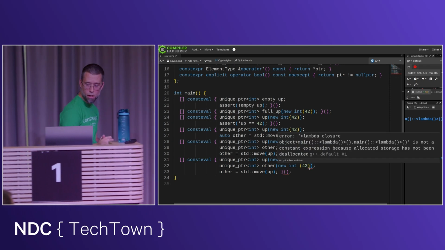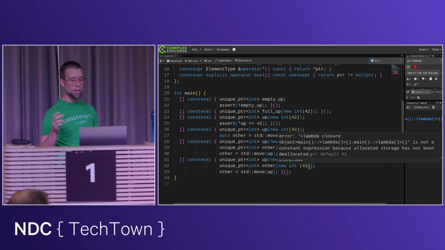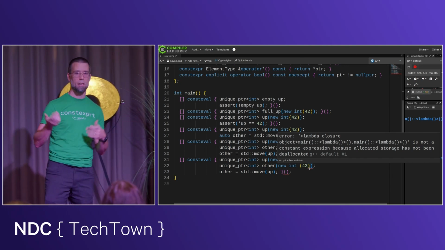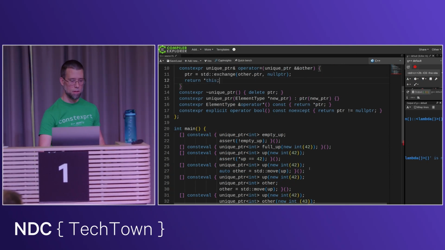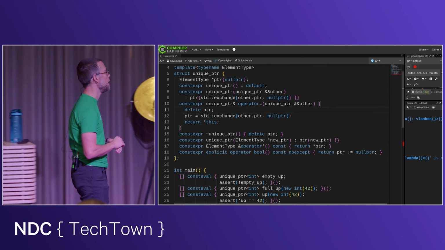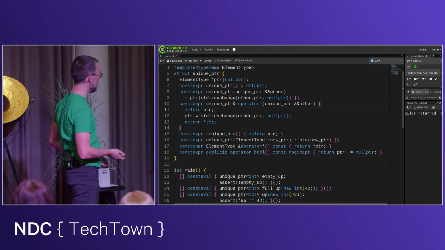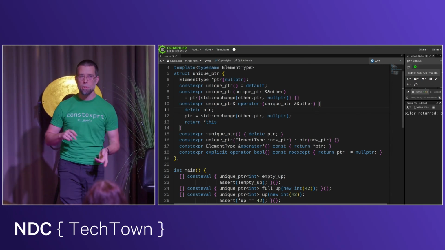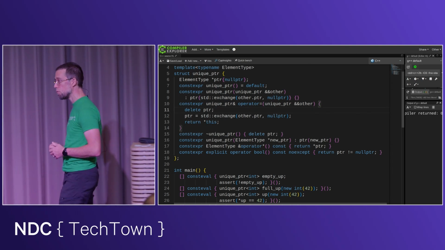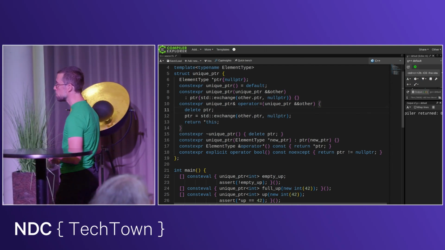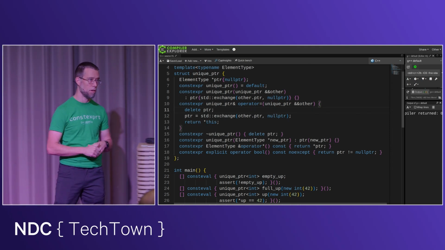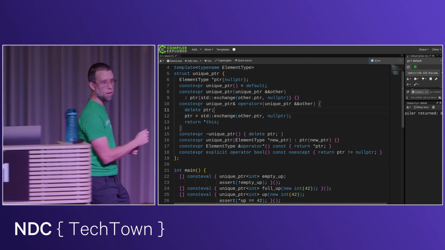Sorry. Yeah. It's not a constant expression because allocated storage has not been deallocated. So now my very last test case fails because, yes, I have to make sure I clean up my own storage. And now my code compiles. So by enabling this for constexpr usage and making constexpr tests of the things, I know that if this code compiles, it is correct and it doesn't have undefined behavior.